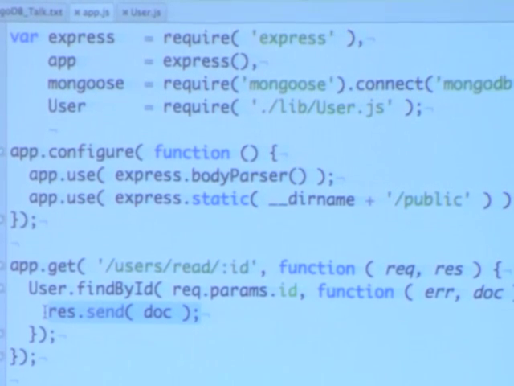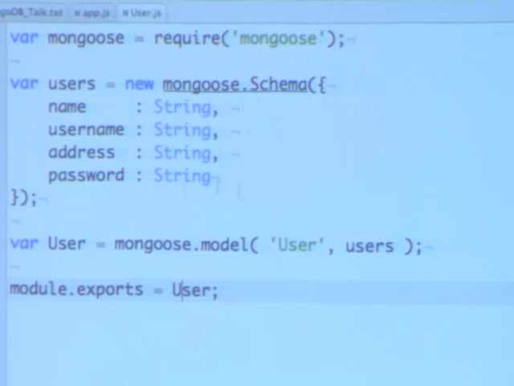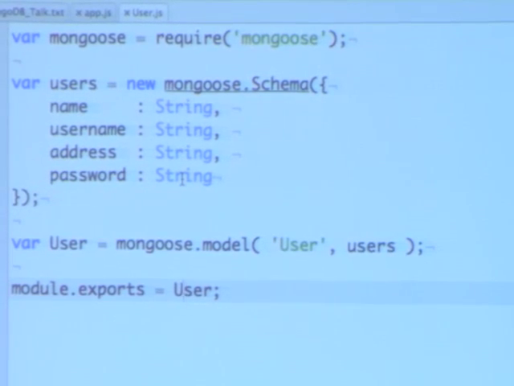Can you define an ID field? Mongo automatically puts underscore ID fields on all of its documents. You probably could define an ID, and using Mongo, you can define how you want your IDs to look. In this case, I just went with the default ID formatting for Mongo, which is that long string. Any other questions?